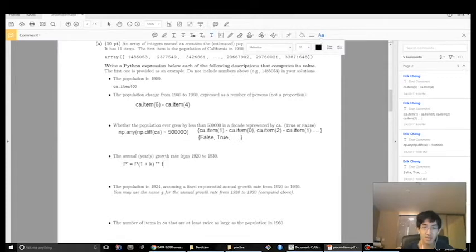So in this case, we want the annual yearly growth rate from 1920 to 1930. And we know that in a decade, there's going to be 10 years, so T is 10 in this case. And what's the growth rate? Well, that's what we're trying to calculate, so we'll leave that as our variable for now. Okay, what's our start population? Well, our start population is just CA dot item of 2, the population in 1920. And our final population is CA dot item of 3, the population in 1930.